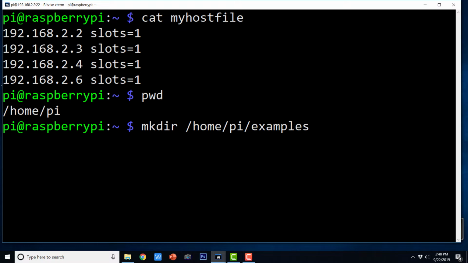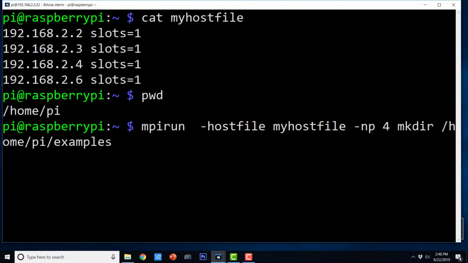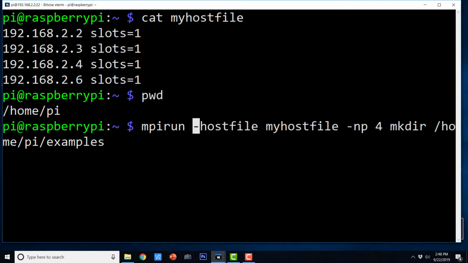If I just hit enter, it is going to create a directory only in this particular host. But I want to create this directory in all the hosts, and we are going to use the mpirun command for this. So just say mpirun --hostfile myhostfile -np 4 mkdir /home/pi/examples. This is the command that is going to create the directory examples in all the hosts that are mentioned in myhostfile. So let me hit enter and let us see what happens.